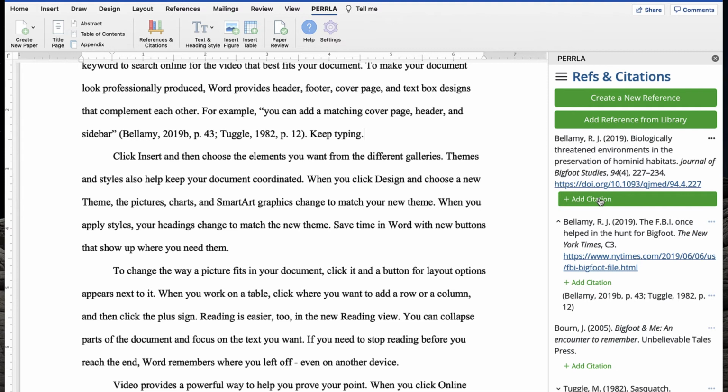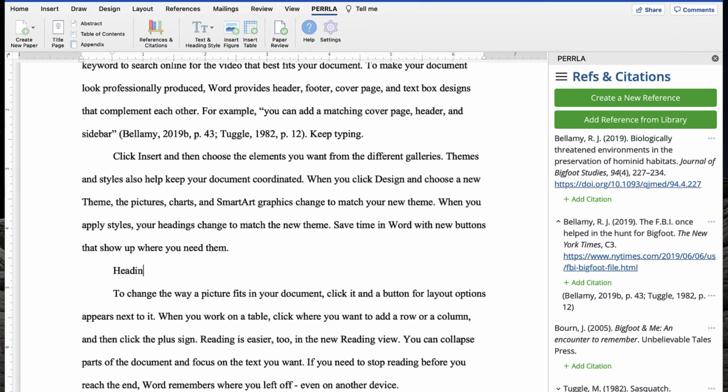Now, there are some other things that you can do inside the body of a paper that I want to quickly point out to you. The first of these is text and heading styles. Just like in the previous PERRL for Word application, you can add your own text and heading styles to your paper to create a little bit of organization. So let's say I have a heading 1 here. I can just add that in my paper, highlight it, and then from the text and heading styles, I'll choose heading 1. This is going to automatically format our heading for us.